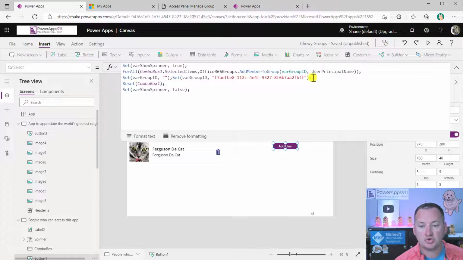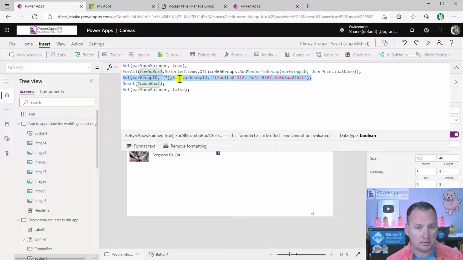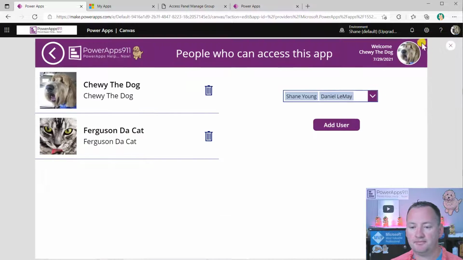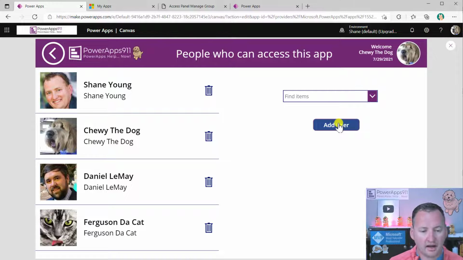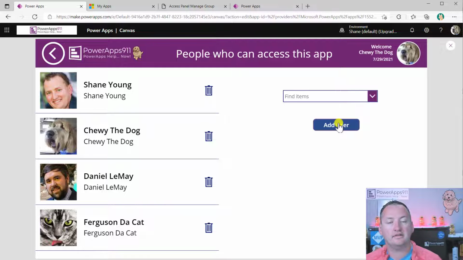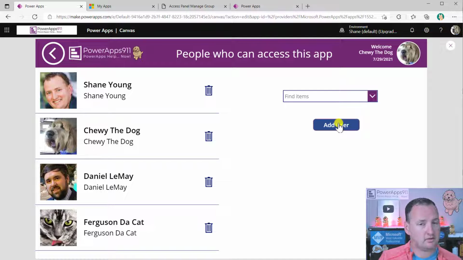Then we're going to do our little trick for resetting the variable. Remember, this is the idea that I want to be able to whoosh it around so that the gallery resets. I'm going to reset the combo box so me and Daniel's names are removed and then close the spinner. So let's try that. So add the user, there's the spinner, ta-da! There is Daniel and I. And so now Daniel and I have access to Chewy's app. We can't administer it, right? We're not owners of Chewy's app. We're just regular old people.